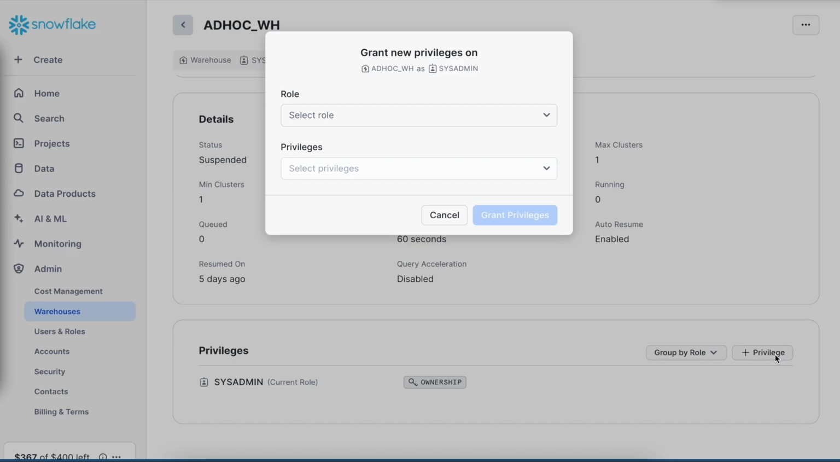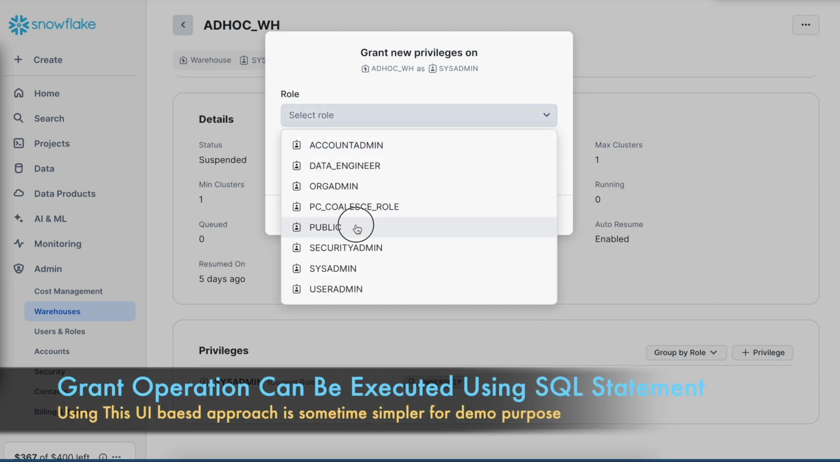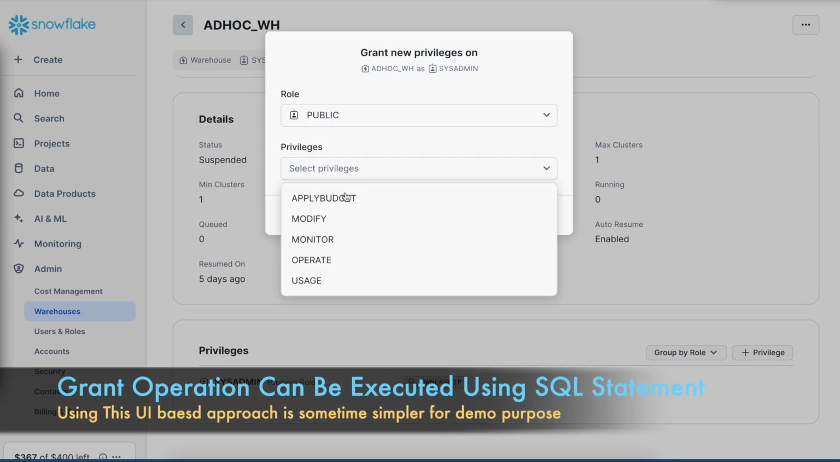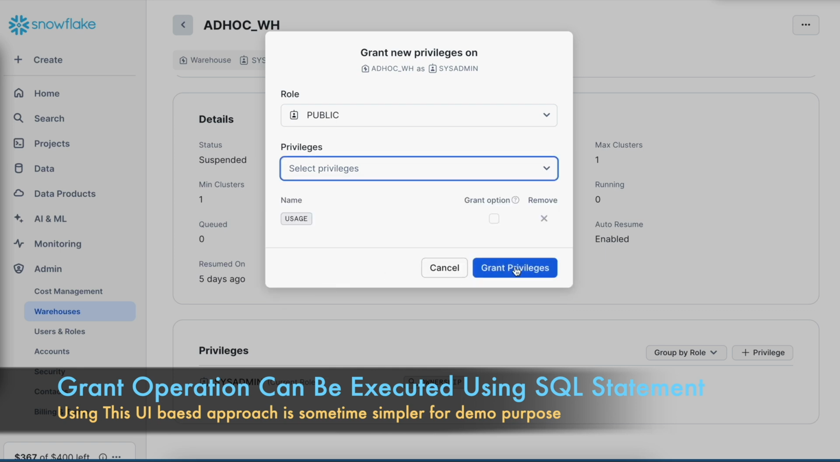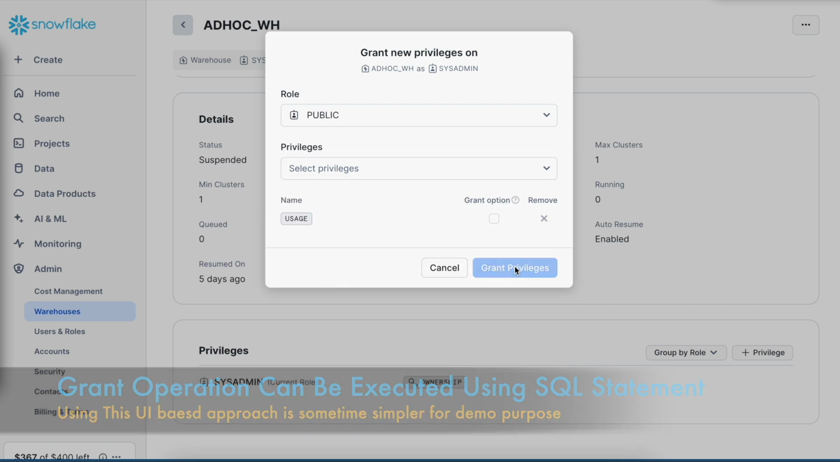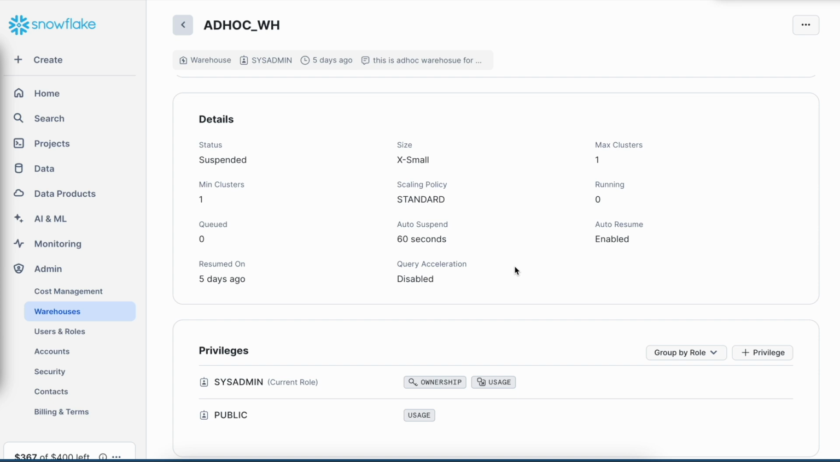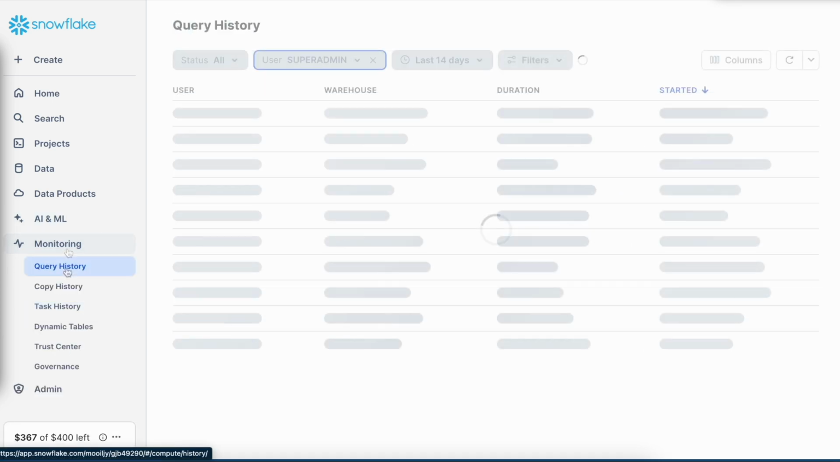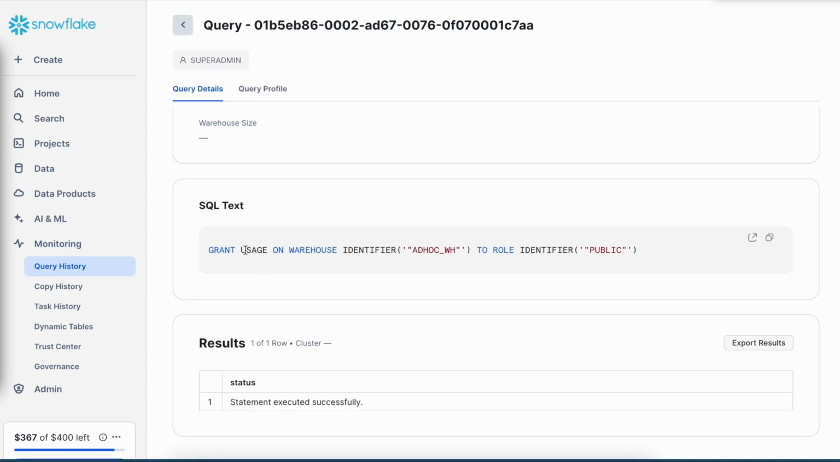And here I click on privilege, select the role public and give my first role usage. Now I can click on grant privileges. Now privileges is granted. And if you would like to know what query is executed, you can go to monitoring and the query history. And here you can see this is a grant usage on warehouse to role public.